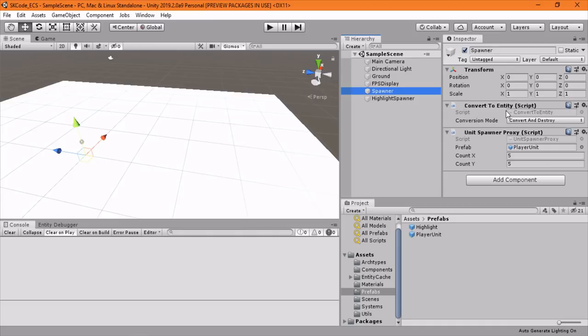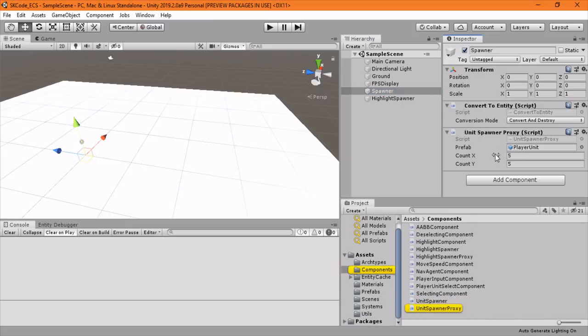With this project, we generally stayed pure to the ECS paradigm, but feel free to look that up. There's a lot of good documentation on the Unity forums for that. And unit spawner proxy is basically our unit spawner from before, but instead of giving it an archetype, we're giving it a prefab actually, and we're giving our count X and Y.